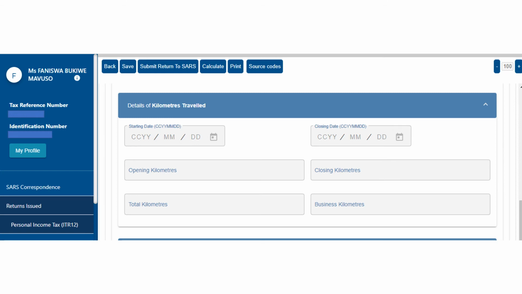So the 1st of March 2020 would be your starting date, and your closing date would be the end of the tax year, which is the 28th of February 2021. It is possible that the starting date could be different. An example where a starting date could be different is if you only purchase your car later in the year. Say you purchased your car in May, then your starting date would be the 1st of May 2020, for example, or 15th of May 2020, whenever you purchased your car.